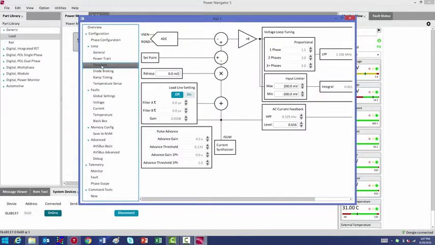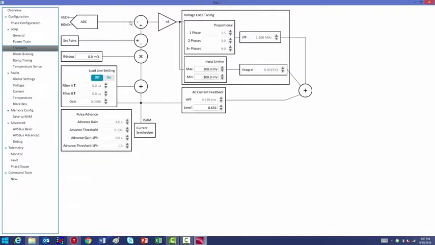The next page is the transient setup page. The transient setup page is where you configure the digital control loop inside this device. It's used to set up the control loop gains, AC current feedback, and then additional things like pulse advance and load line settling to improve the load transient response. If you're using a load line, the droop impedance is set in the R-droop box.